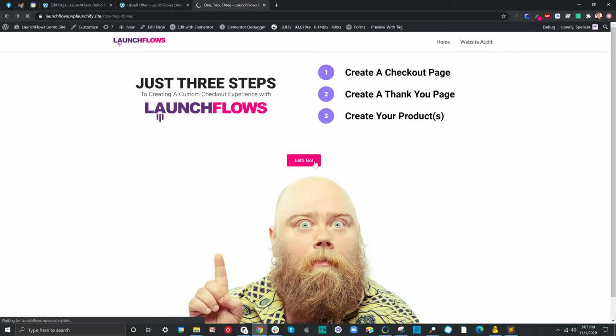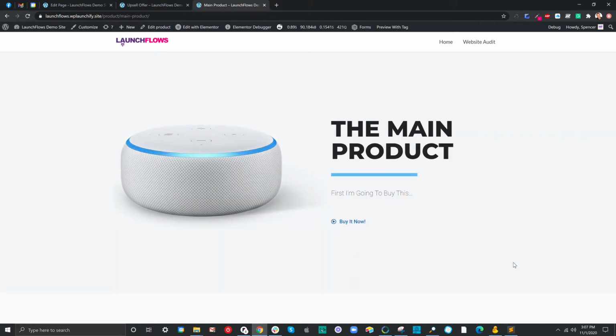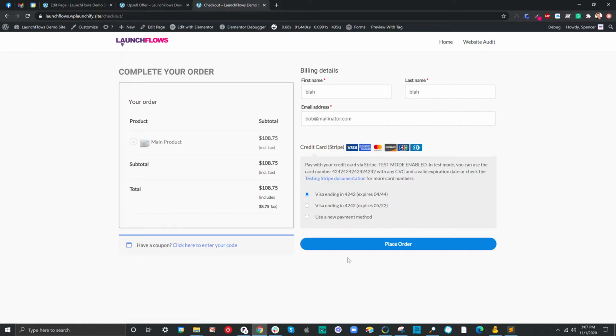Let's go. We're going to start out with the definition of an upsell, which is typically a secondary product or products that you offer and sell to somebody after they've checked out with the first one. So here we're going to offer them the first product, or the main product. We're going to send them to a nicely customized checkout experience that I did with LaunchFlows and Elementor.